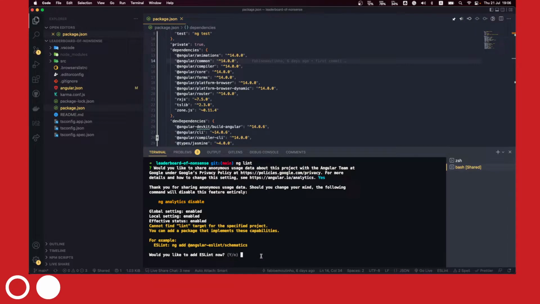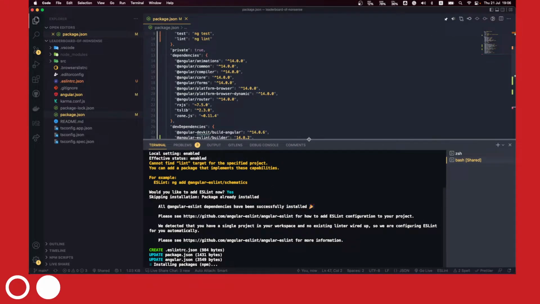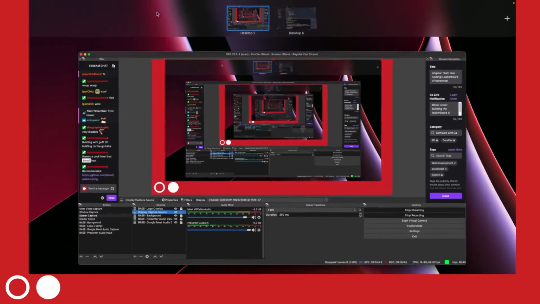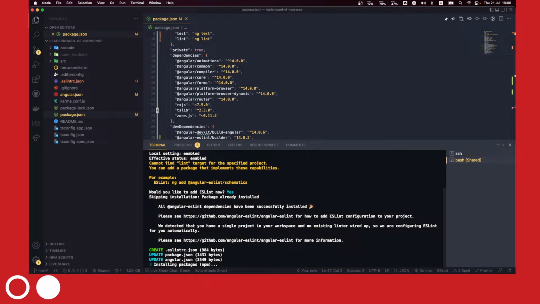Would you like to add ESLint now? Yes. Yeah, the first question was analytics. Okay. So we will be using ESLint, the Bitovi ESLint config, right?